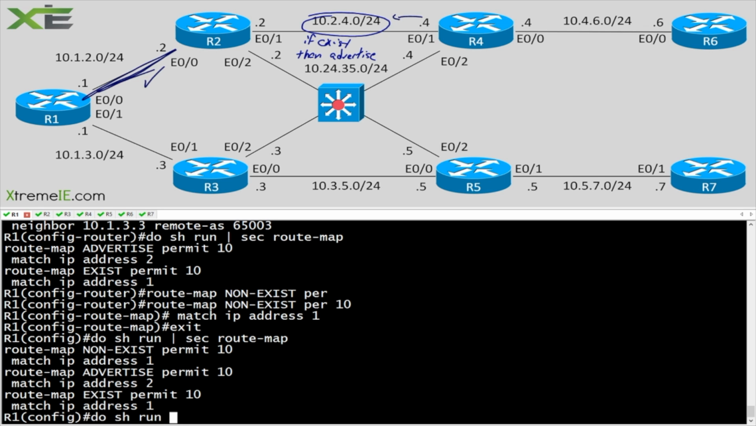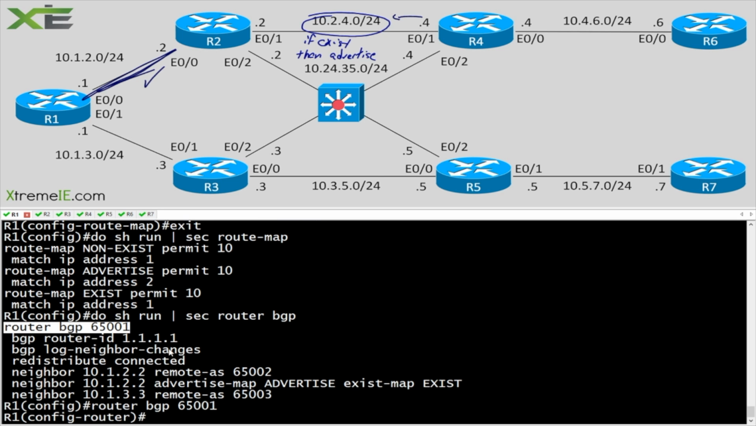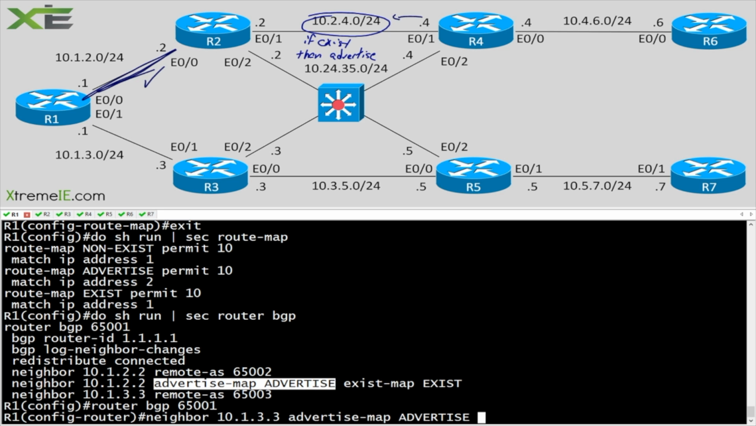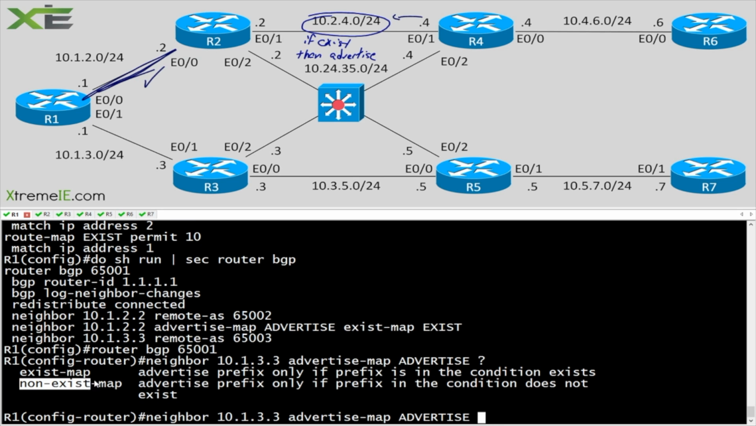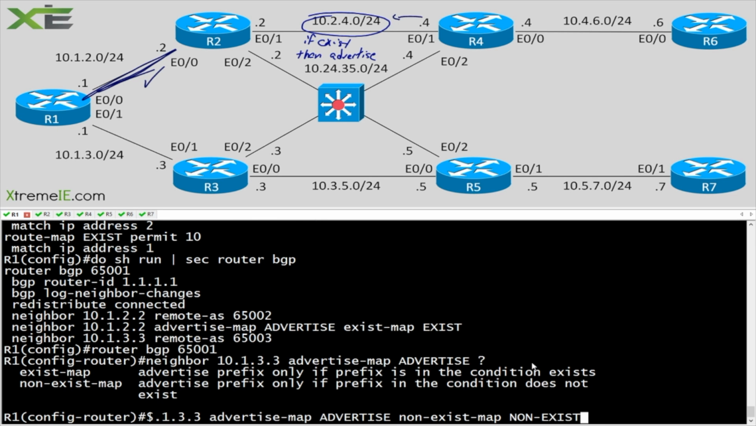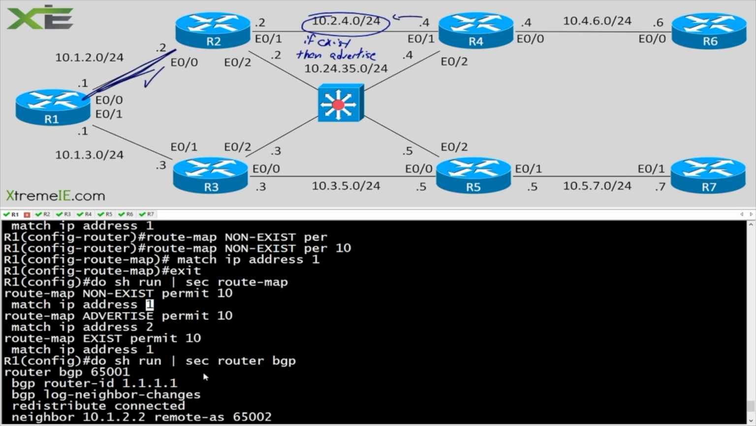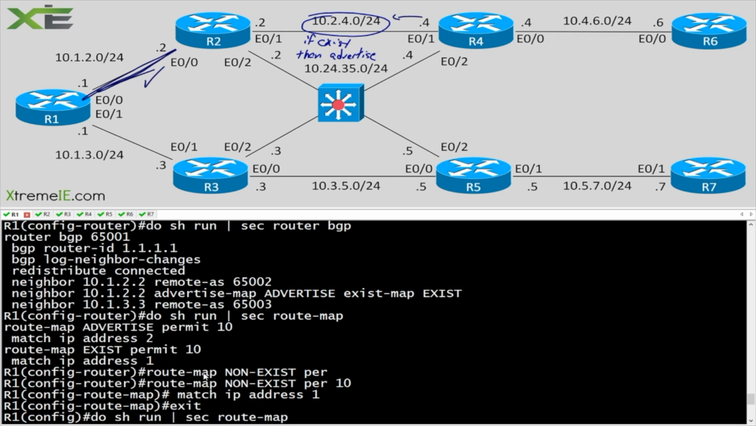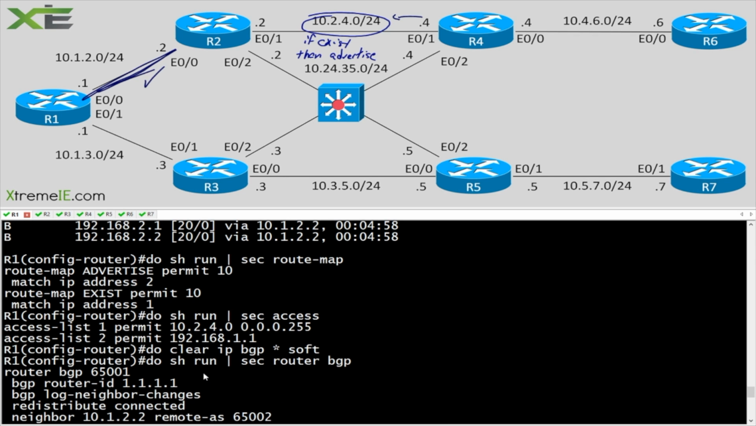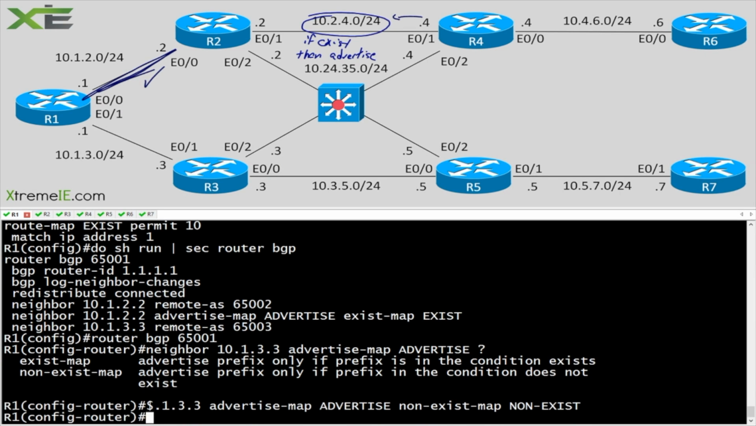Okay, do show run section router BGP. Let's go into our BGP instance, and I'm just going to copy this up to this point, and then what I'm going to use is the non-exist. Then I'll take the name of this route map, which again is looking for the same exact prefix. They're both matching ACL1, which if we scroll up should be up here somewhere. Yeah, so if we look at ACL1, it's saying, look, if this does not exist, then I want you to advertise this prefix to this neighbor.